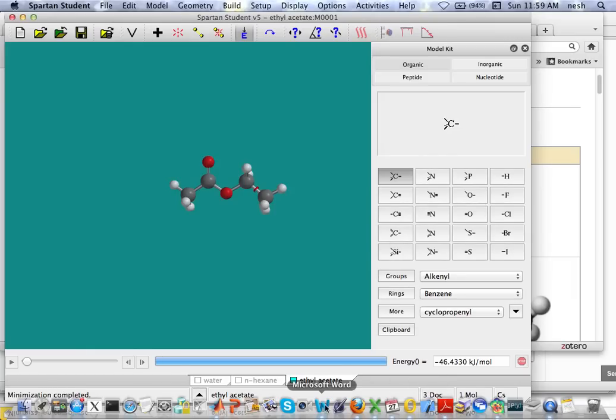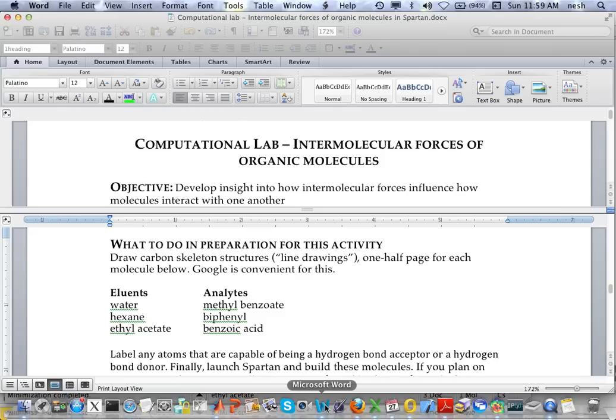Okay, so those are the first three molecules in this computational lab on intermolecular forces of organic molecules. This is the second part of what to do in preparation for this activity. You've already drawn the carbon skeleton structures. These are water, hexane, and ethyl acetate that we've done. You should go on to make methyl benzoate, biphenyl, and benzoic acid. So where are you going to find those structures?